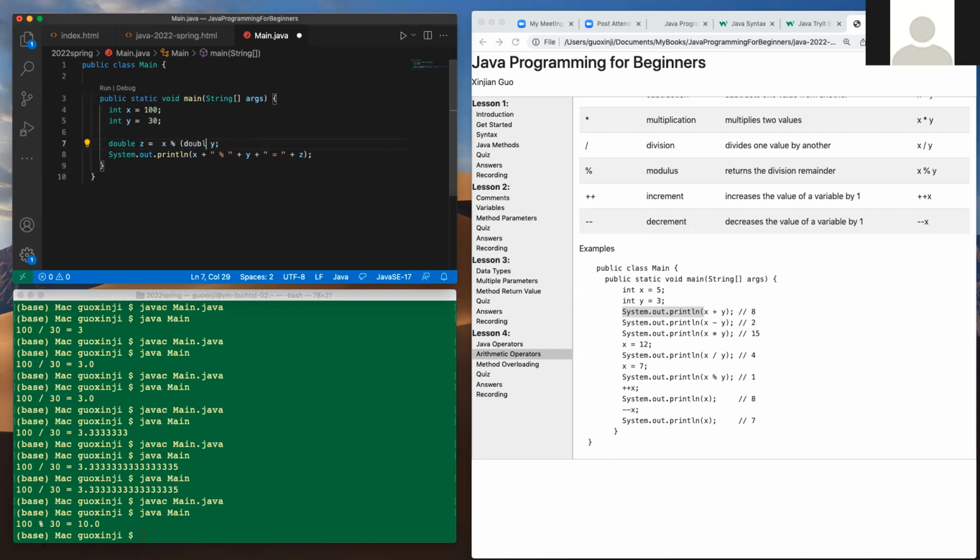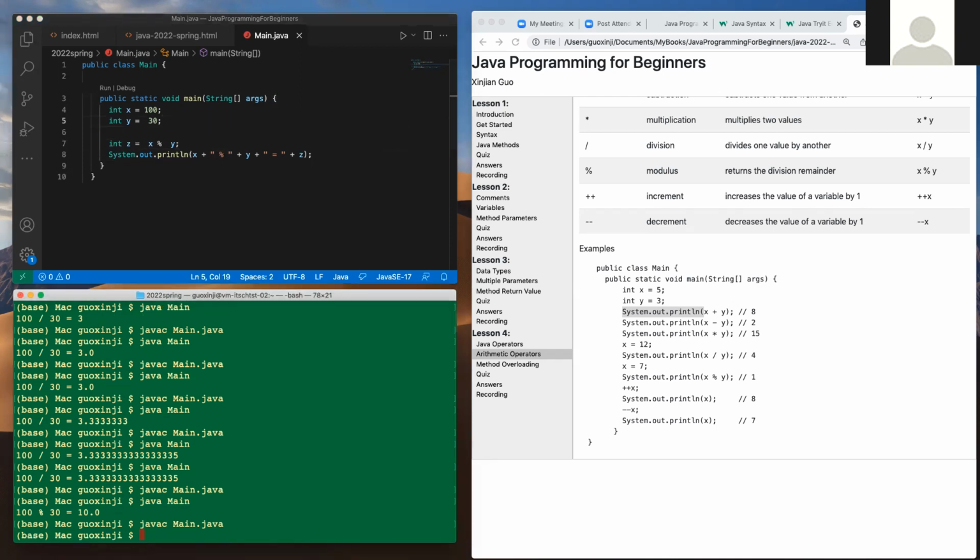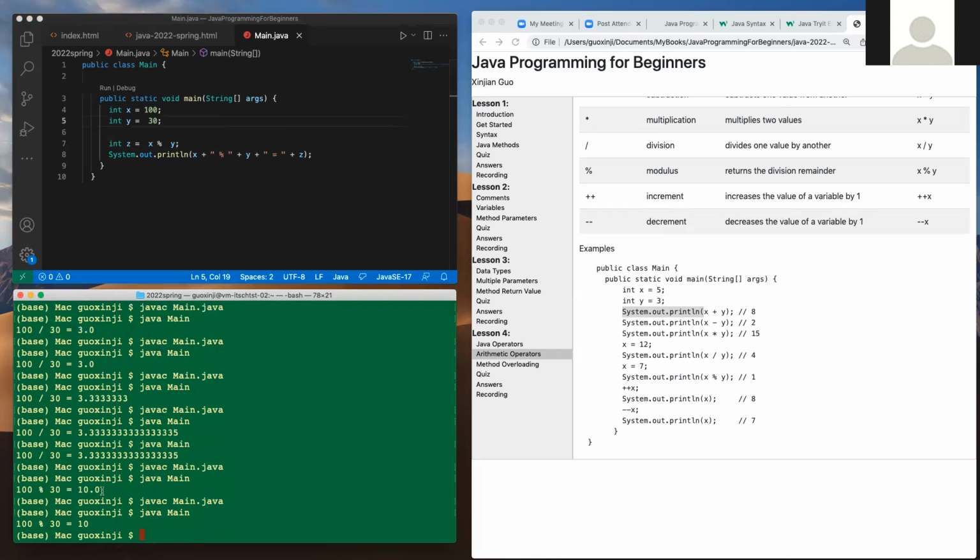And so if it's the remainder number, we don't need that much precision there. So you can do that. The result should be the same with 10 or 10.0. Yeah, so it's the same.